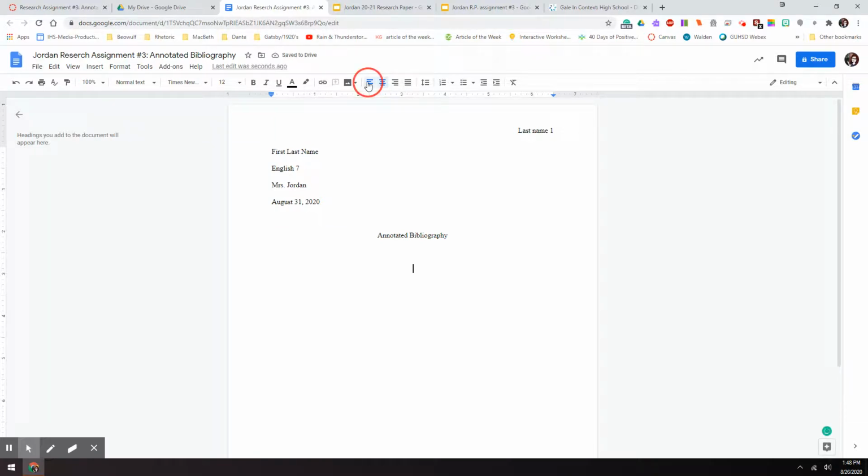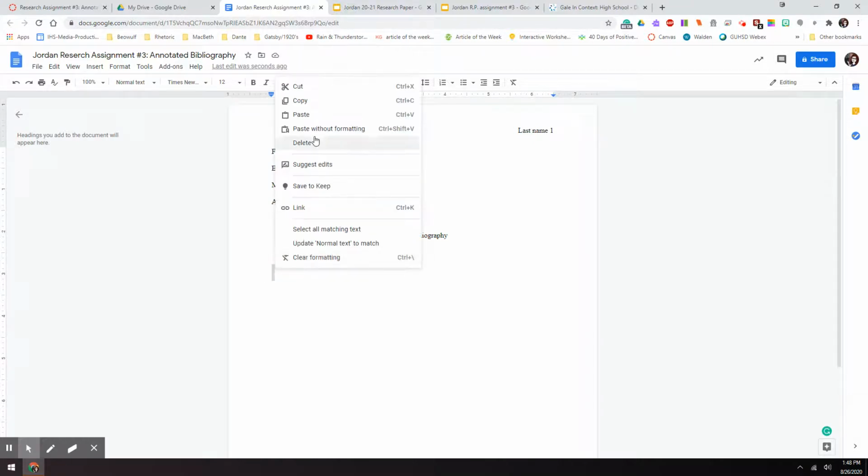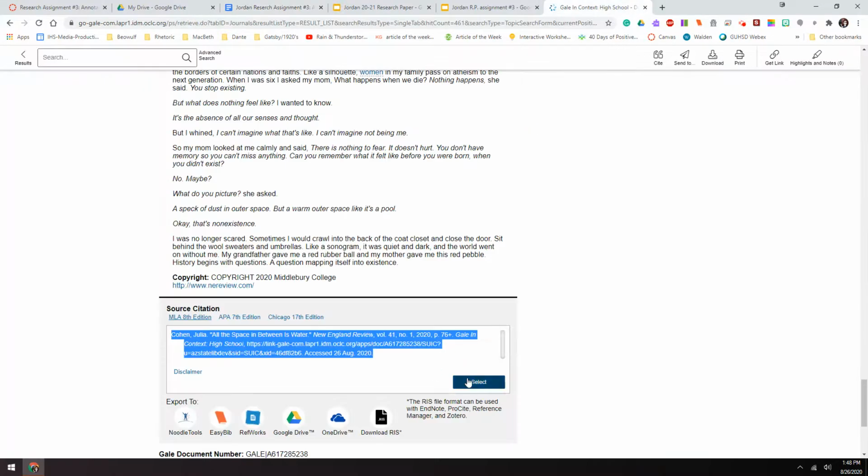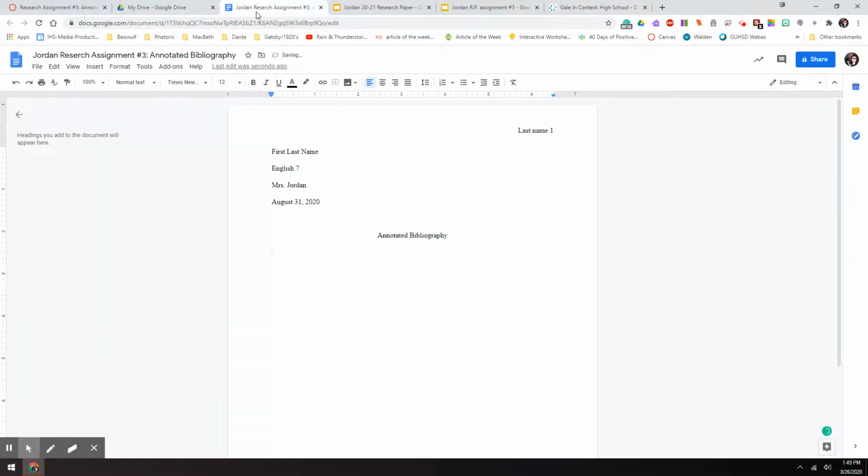Then I'm going to put my cursor back to left. If you don't remember to put it back to left, everything is going to be in that center. Now I have copied my citation from the bottom of that article, so I'm going to paste it. Oops, wrong thing. Let me go get my article. Okay, I have my article. The citation is down here at the bottom. I'm going to copy that, and then paste that.